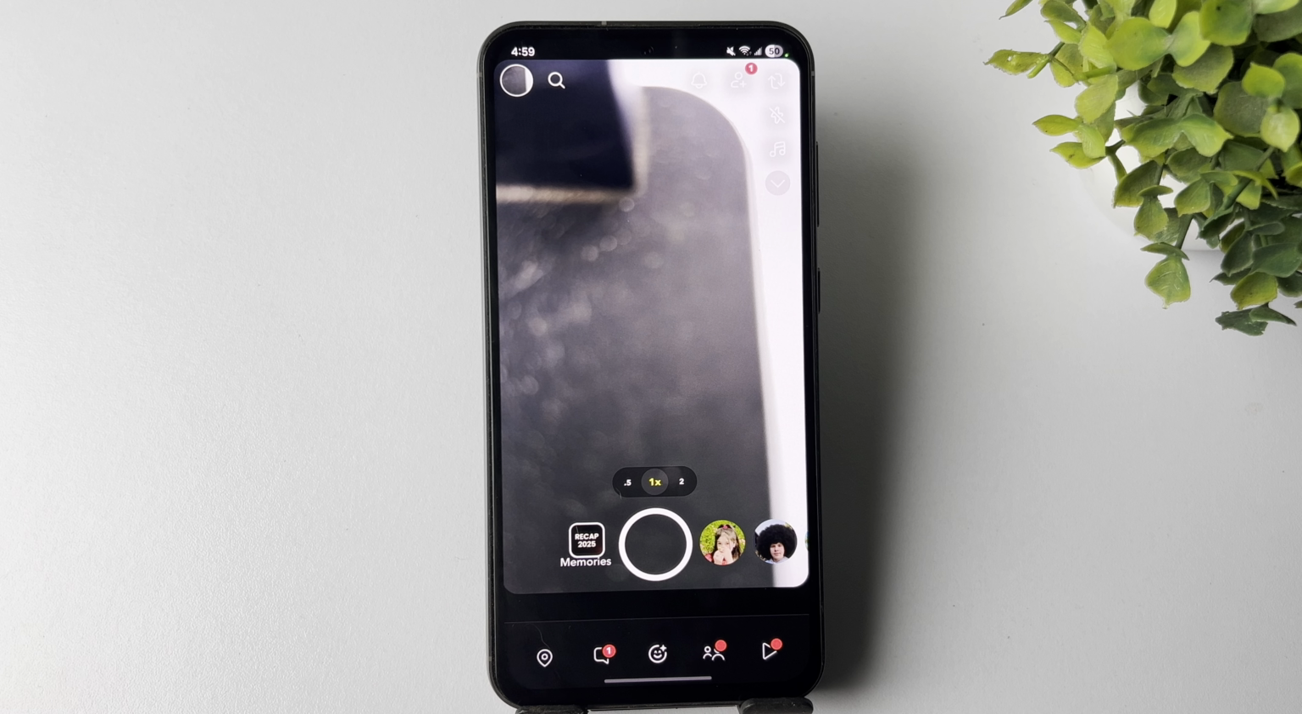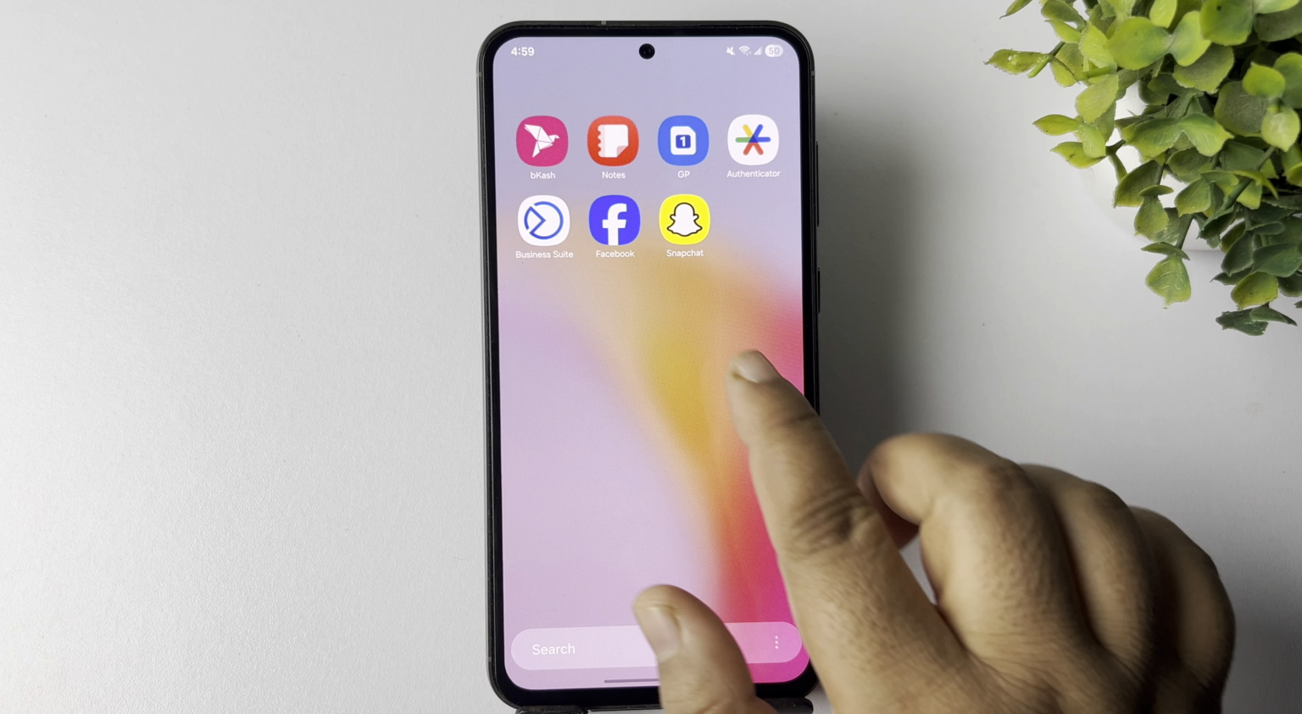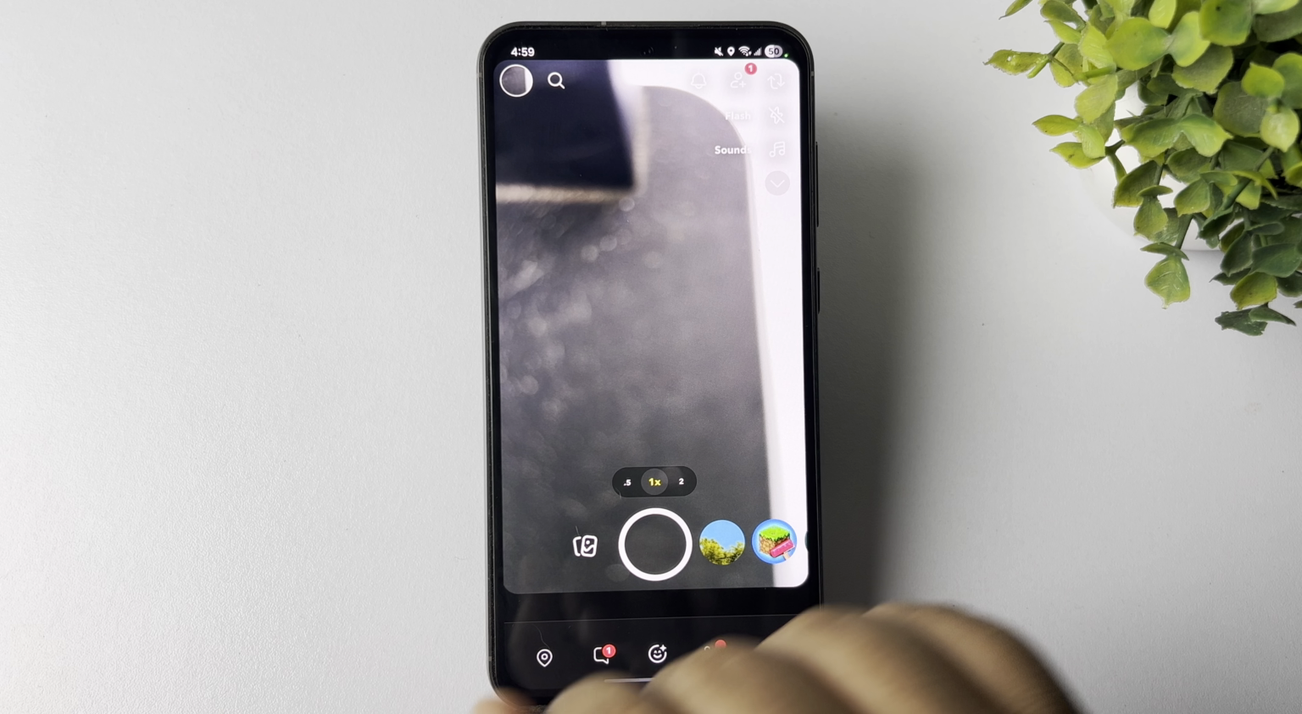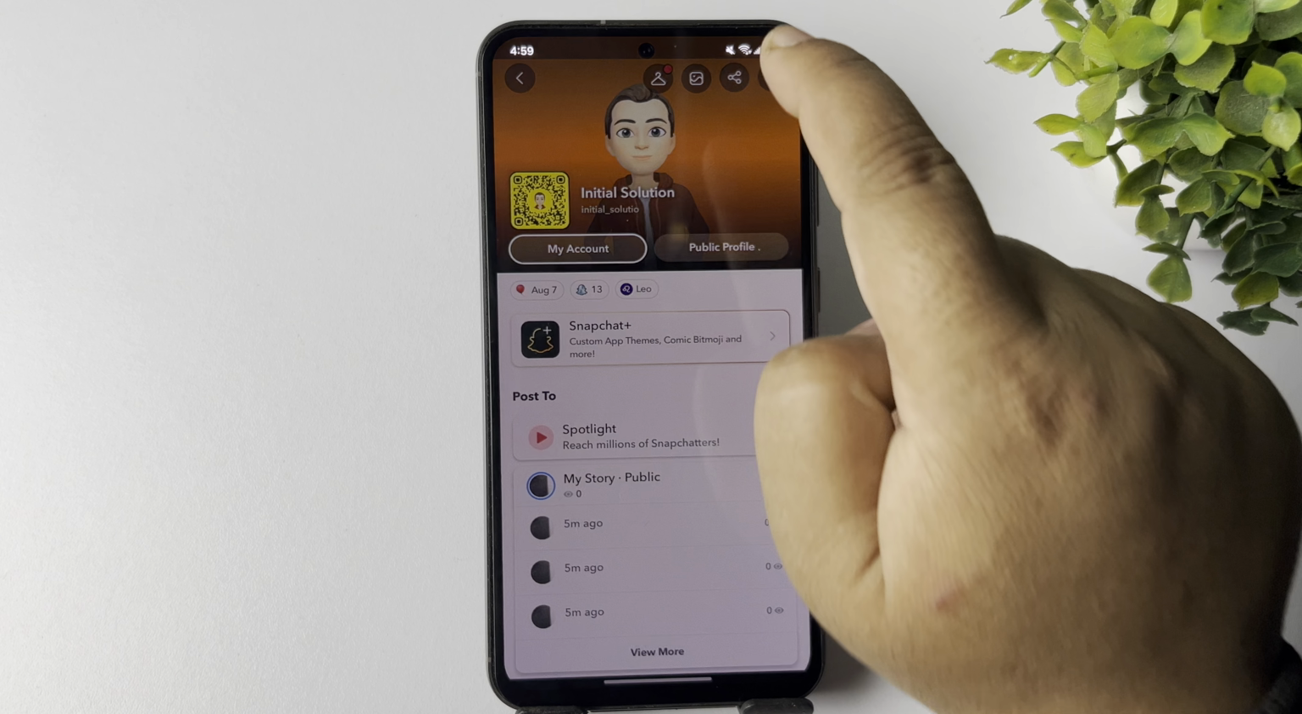In this video, I'm gonna be showing you the exact way to change your Snapchat avatar gender. So go to your Snapchat and tap on your profile photo. In here, tap on settings.